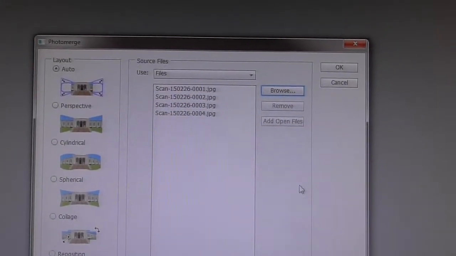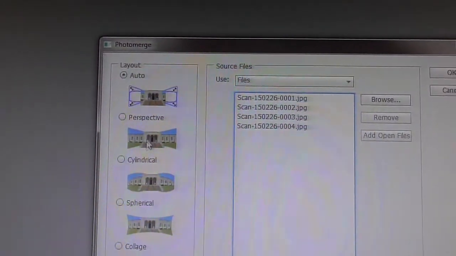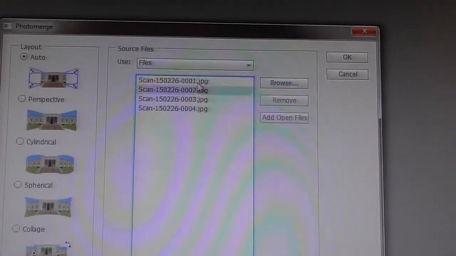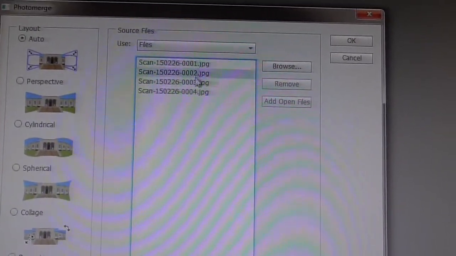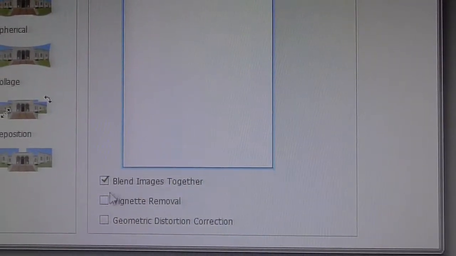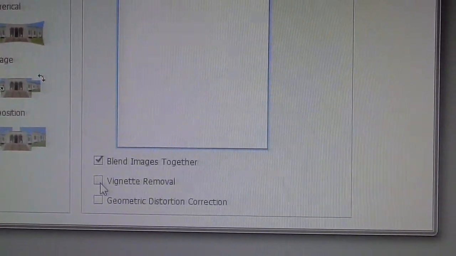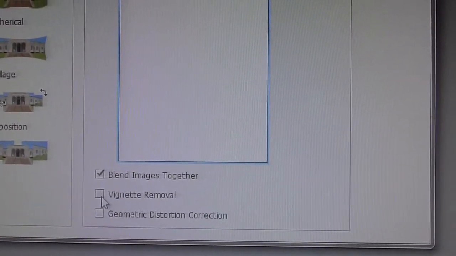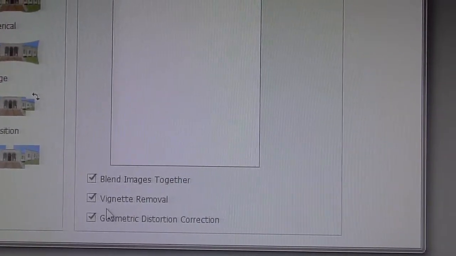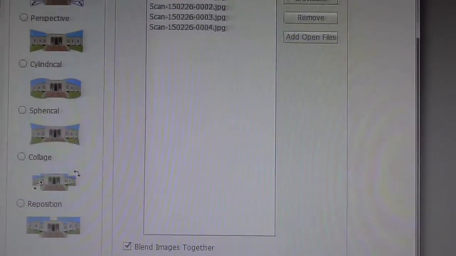Okay, so I've got the 4 photographs loaded in, and I'm going to use the setting Automatic. You have other options over here. I'm going to do Automatic, and let's see what Photoshop does. I don't have these pictures in any order. I am going to blend the images together. They want you to use these 2 bottom settings, especially if you're going to be doing automatic. So let's click on the 2 bottom settings and see what this program does.